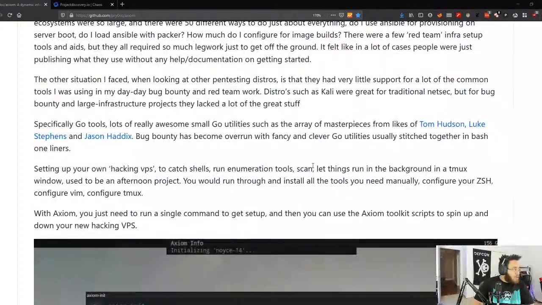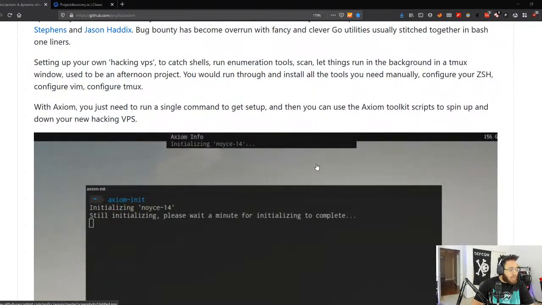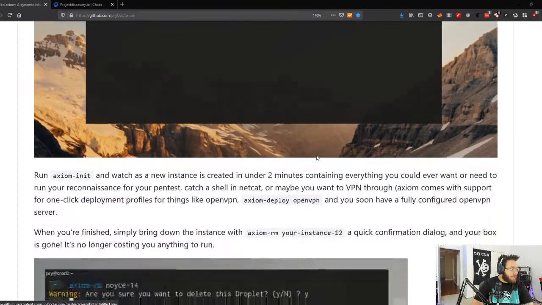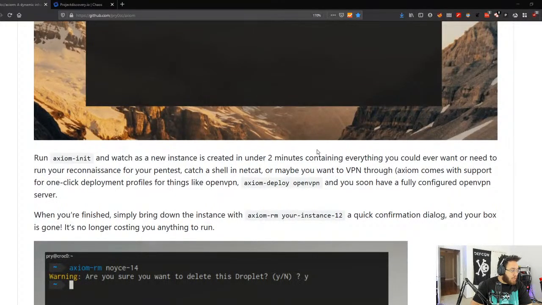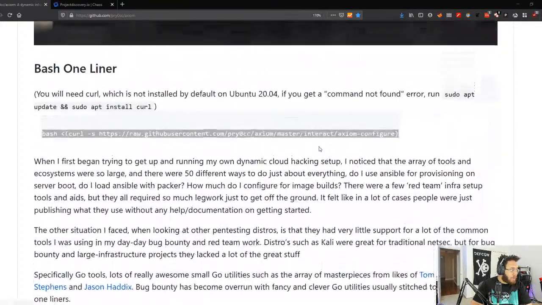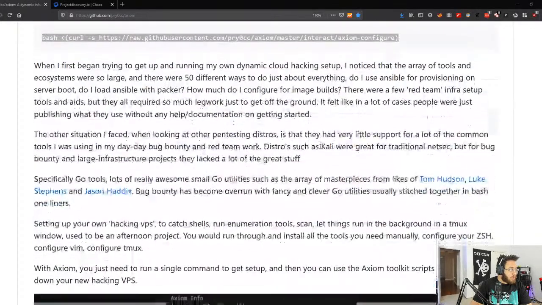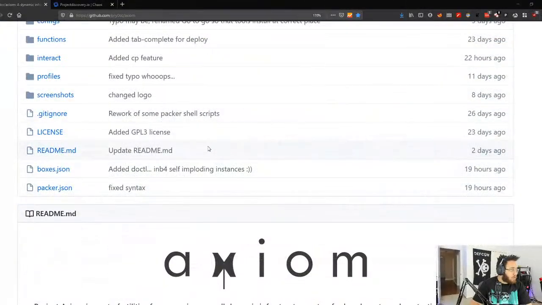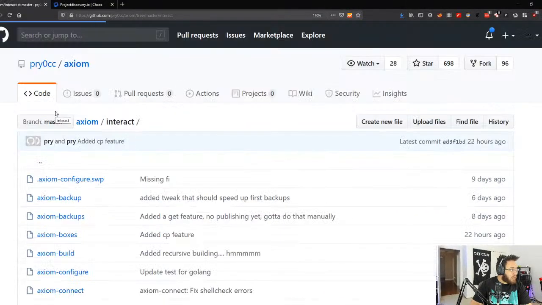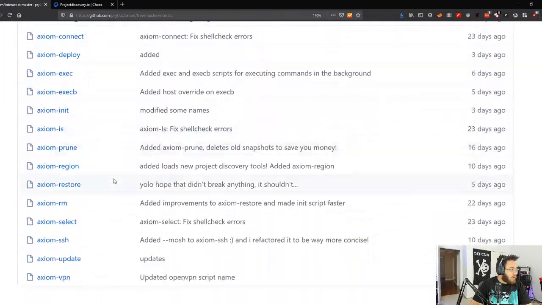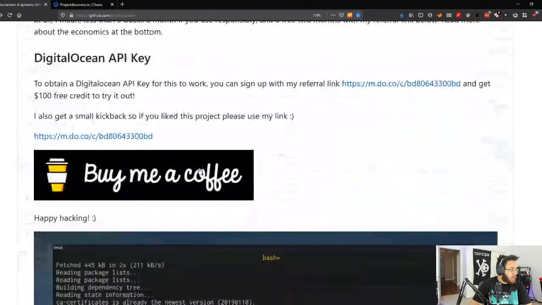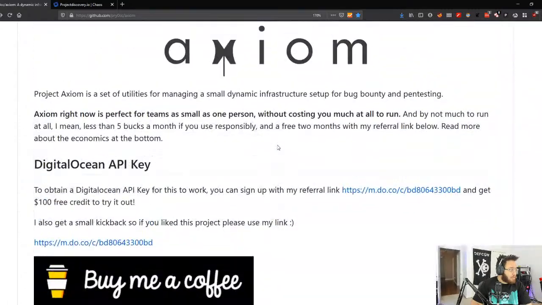So after we run this one-liner, it looks like we do Axiom init. All right. Or is it doing the init for us right now? It could be doing the init for us right now as a part of its configure. So let's go over here to interact and check out which one it ran. Axiom configure.